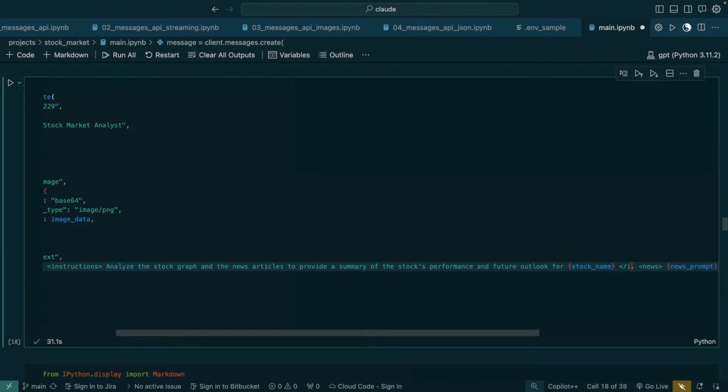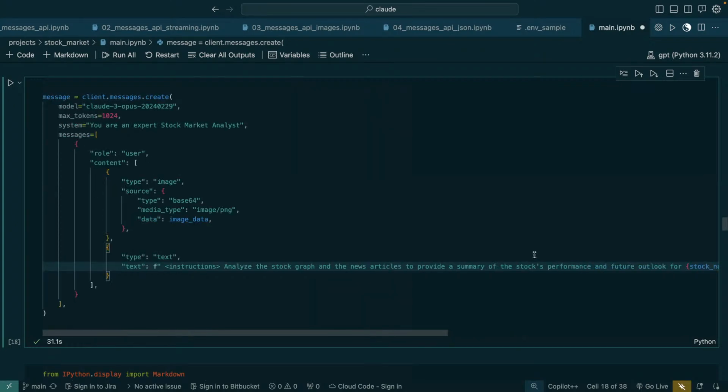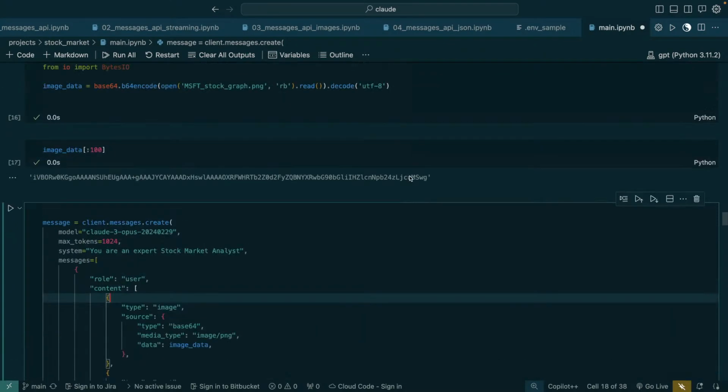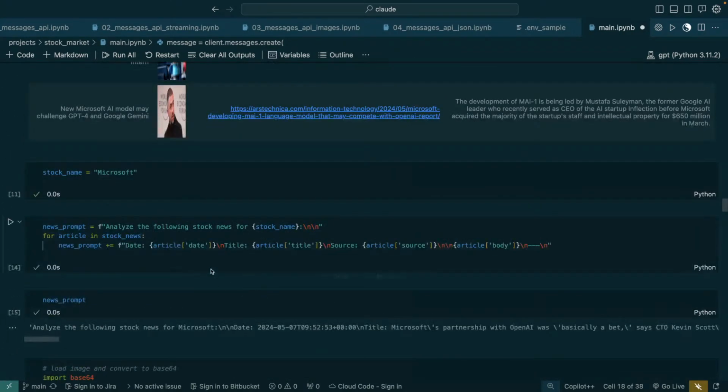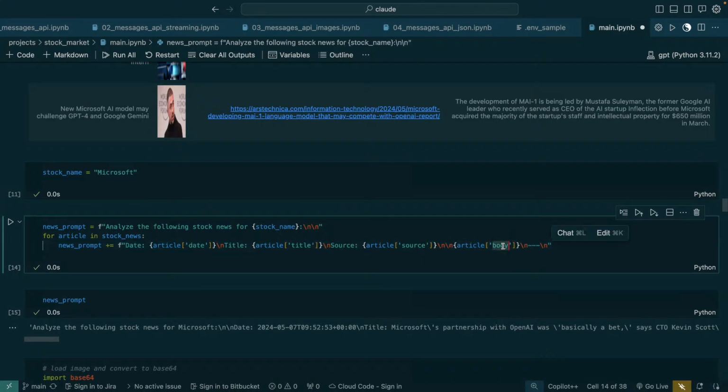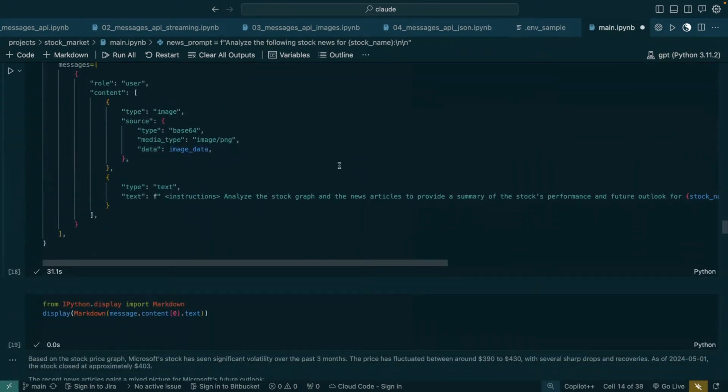Close the instructions. Okay. Cool. Also, you can do the same in one of our previous prompts: date, title, source, article, etc. Cool. So I'm not doing it straight away, but you can do it. Let's rerun.